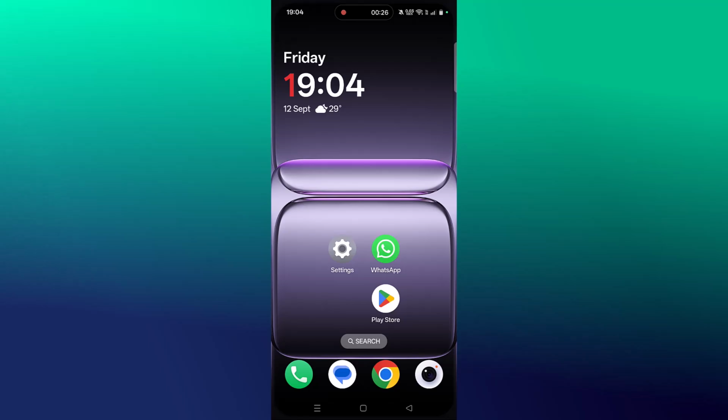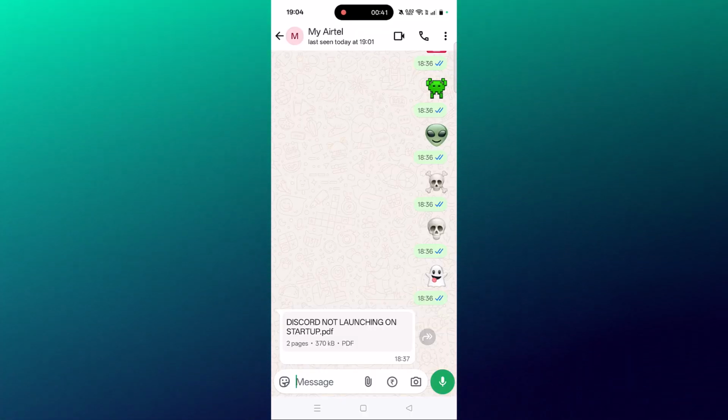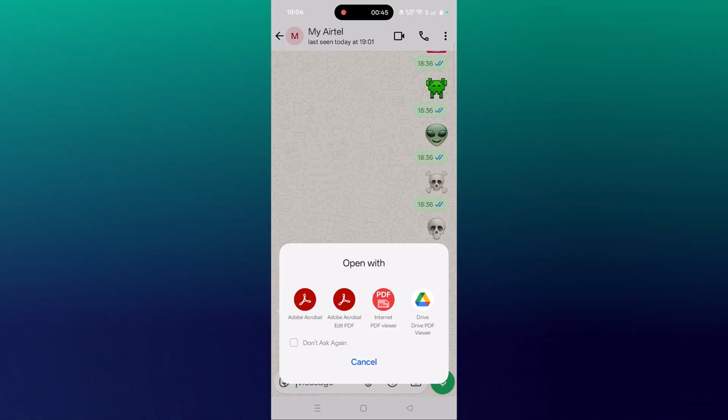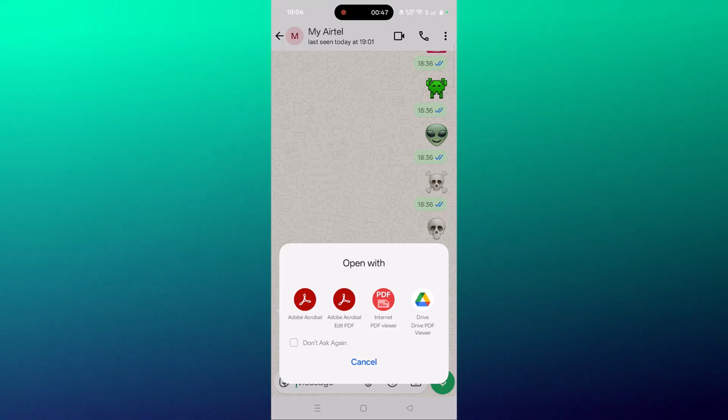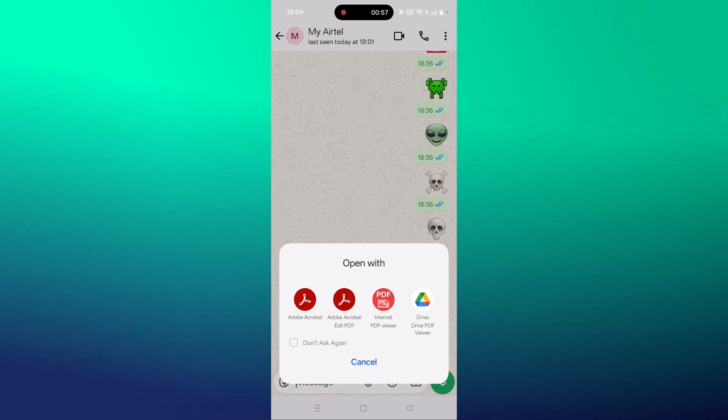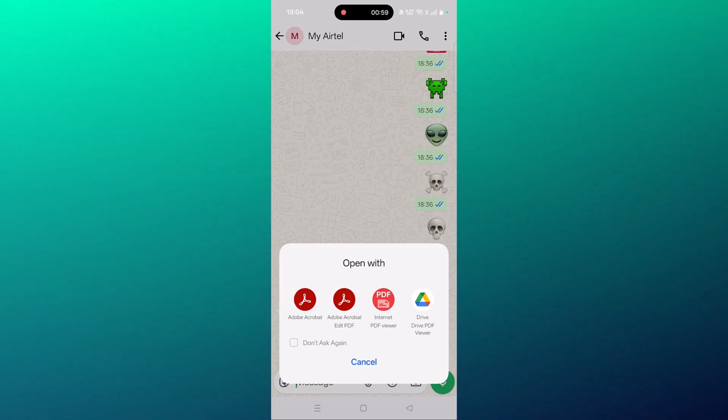So first of all, open WhatsApp, then tap on the PDF document that you want to open. Here you will see the list of applications through which you can open the PDF files. There is Drive PDF Viewer, Internet PDF Viewer and Adobe Acrobat. So you will have different types of programs to open the PDF files.